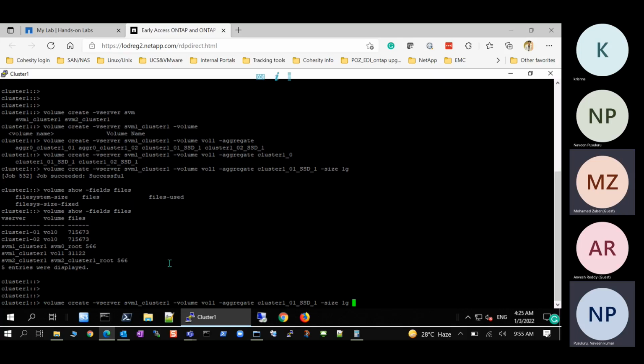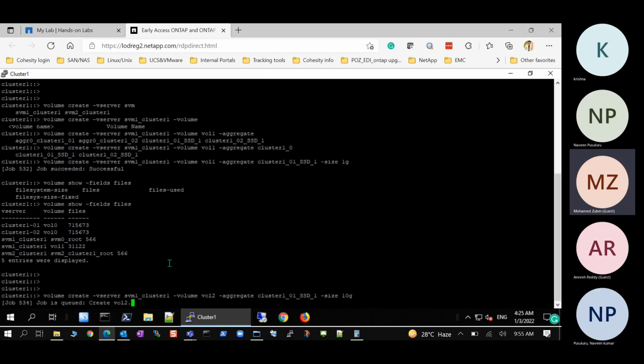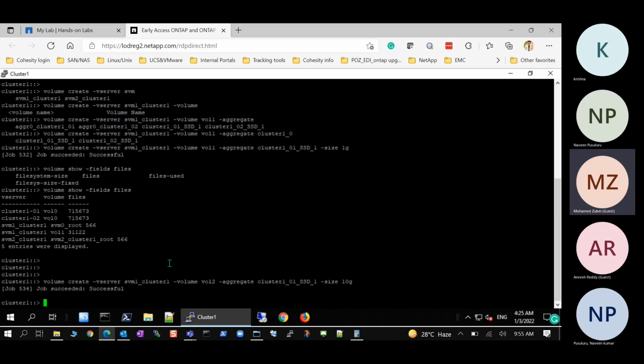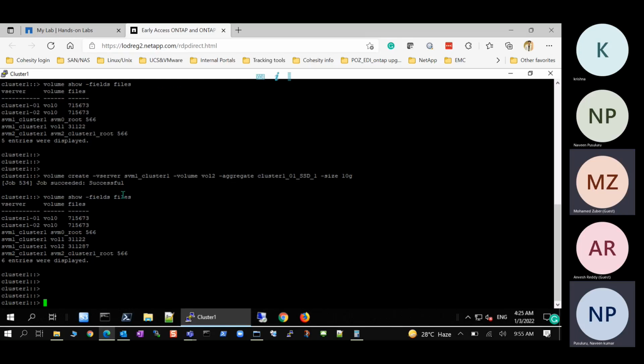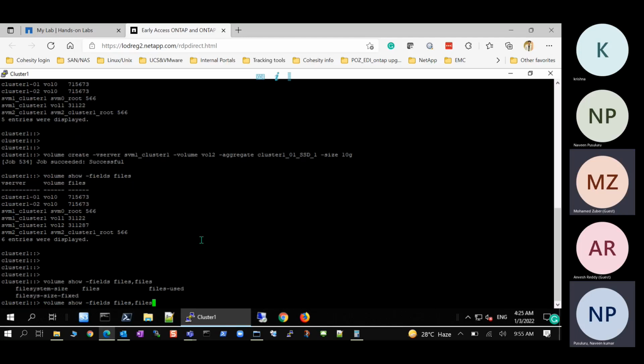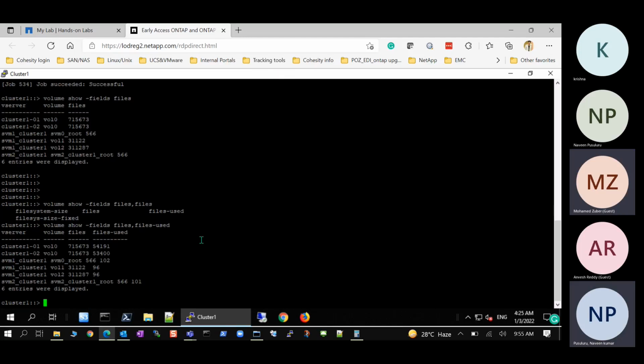For example, let me create a 10 GB volume, which is vol2, and let me see, it will be 10 times. See, by default you'll get one inode per 32 KB. That is the default option. So this is the command to check inodes. And if I want to see how many inodes are used, then files-used as well. This is the command.